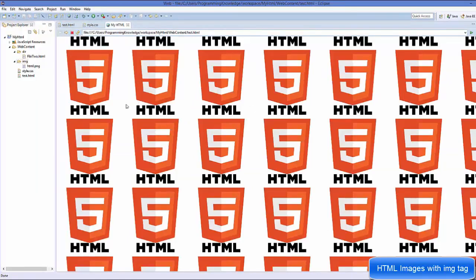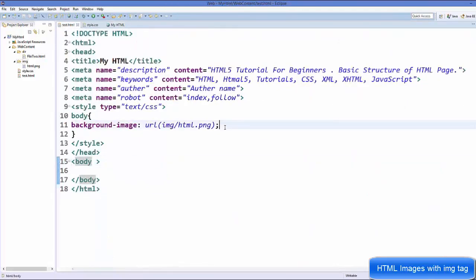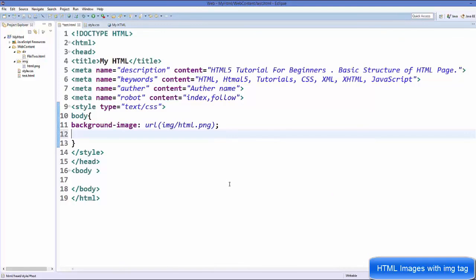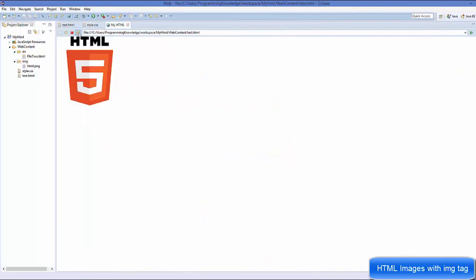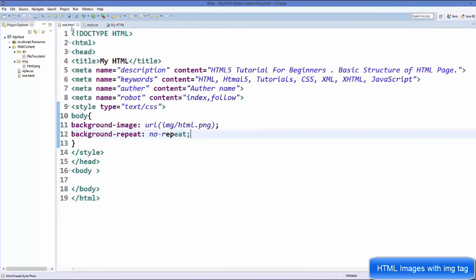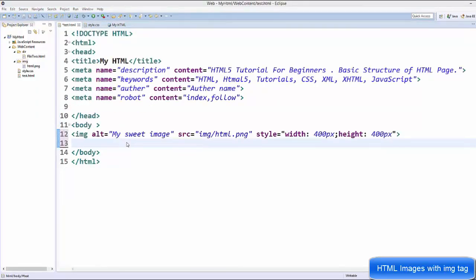Now suppose you don't want to repeat this image, you just want to show it once. What you can do is add an attribute called background-repeat, and as a value you can give no-repeat. Save your web page and refresh it, and it's going to look like this, so it's not going to repeat.